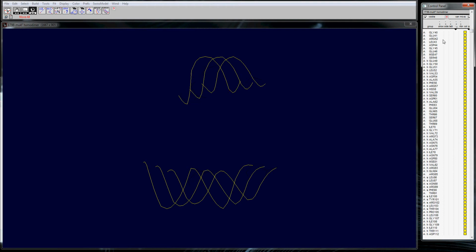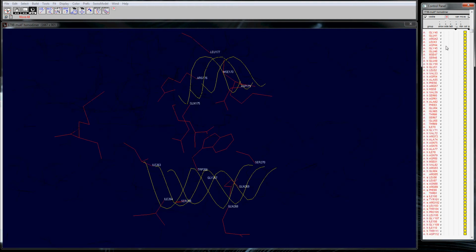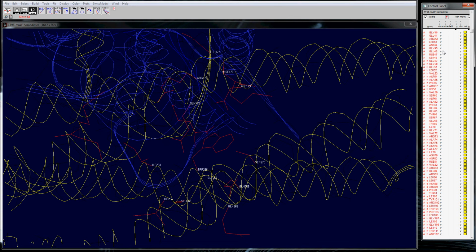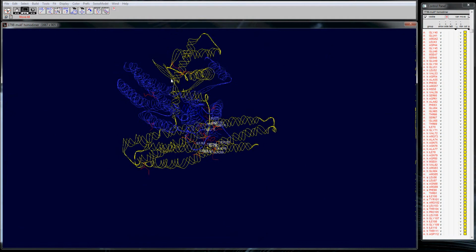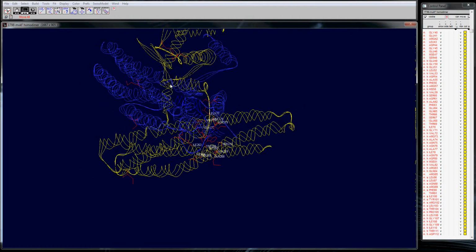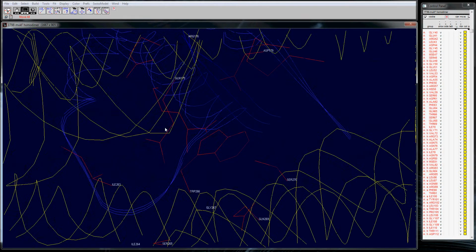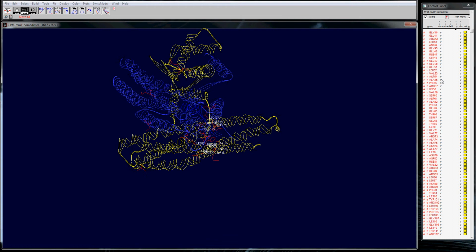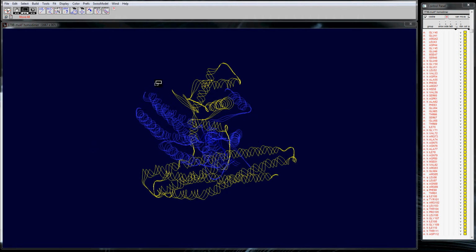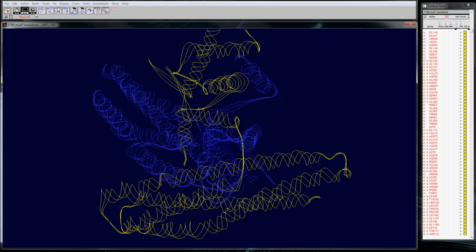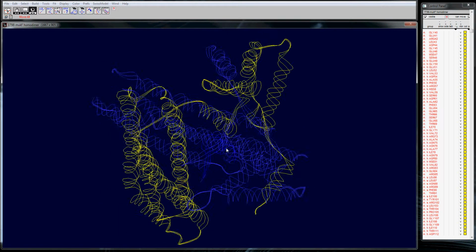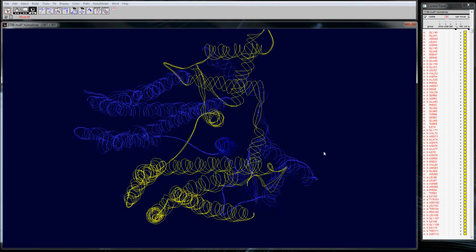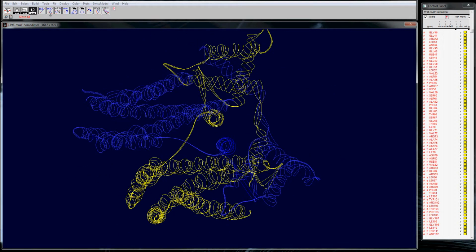So let's select everything. Let's show the ribbon. We can zoom out a little bit. We can kind of see where that active site was located. So that would be right there. And I'm just going to get rid of all of those side chains. So that's pretty much all there is to it. So we'll just do one more quick run through.